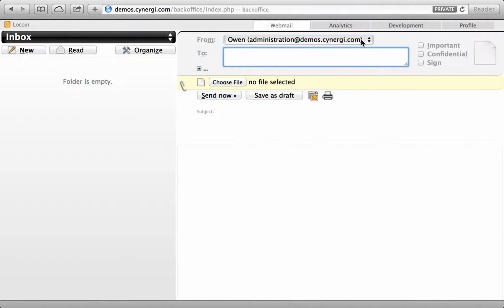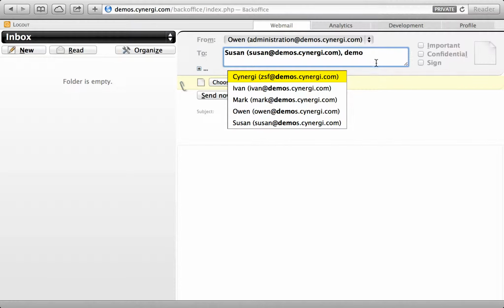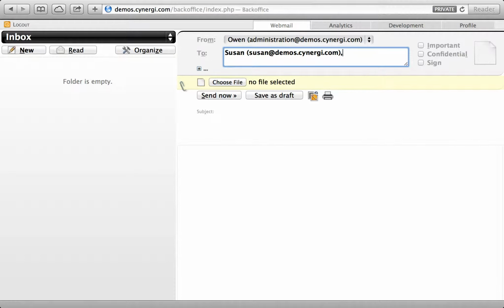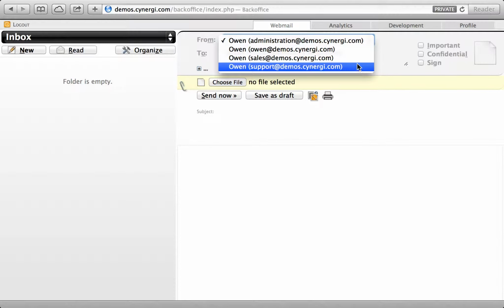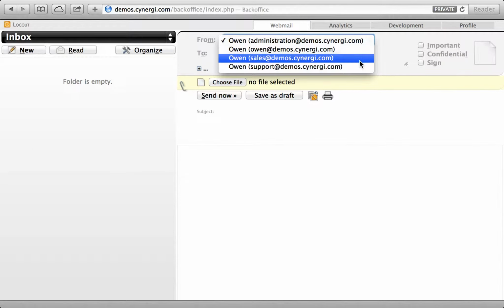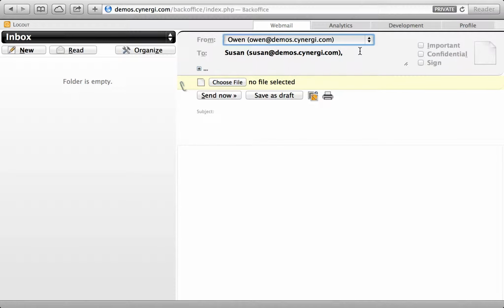For instance, Owen is sending a message to Susan. And I have autocomplete here for all the users in my company. I can use any part of the email address as autocomplete help. For instance, if I type demos, I can see all the users at Cynergi, demos Cynergi. Okay, just delete that. Because Owen has several email addresses, I can select which of the email addresses I can use as sender. For instance, I'll use Owen himself. I'll be sending a message to Susan.